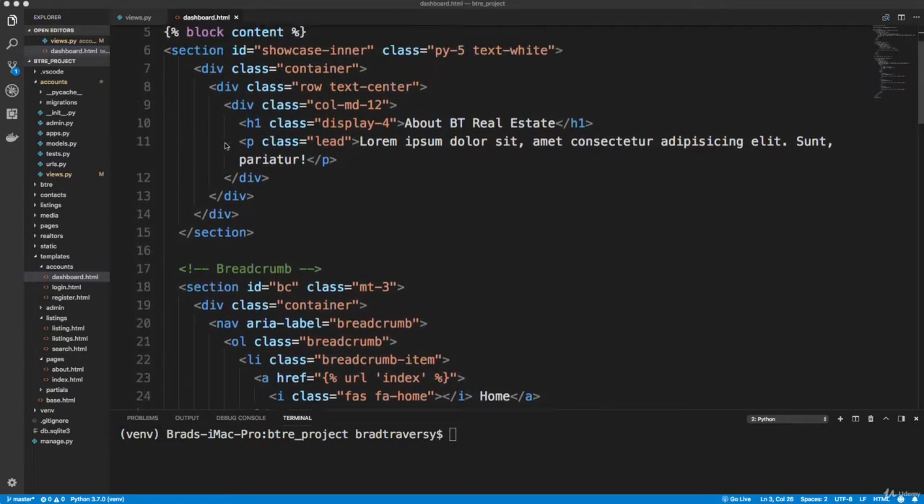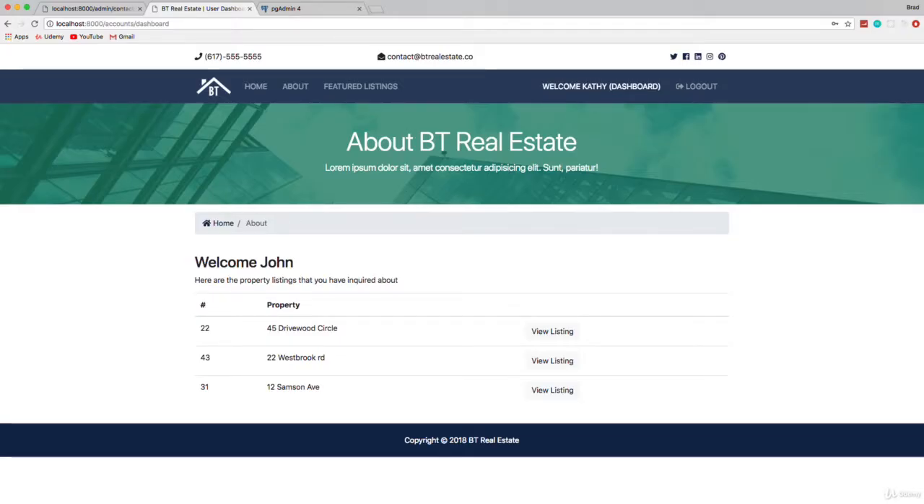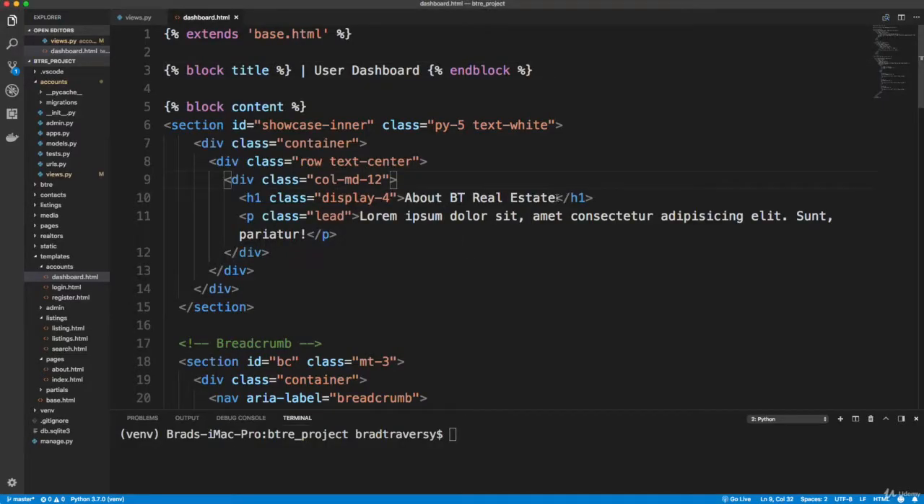So I'm noticing that we have about BT real estate. That's not right. So we want to change that. So I'm going to change this to user dashboard.